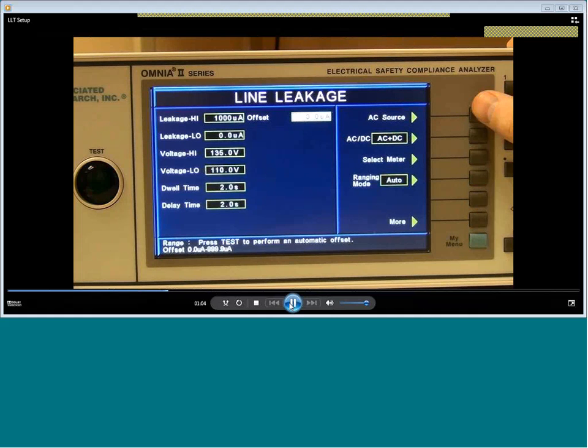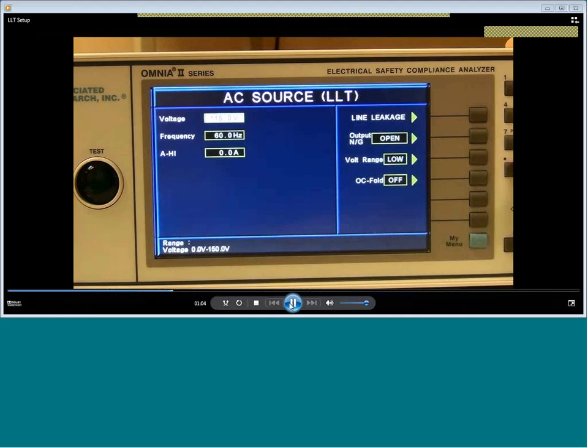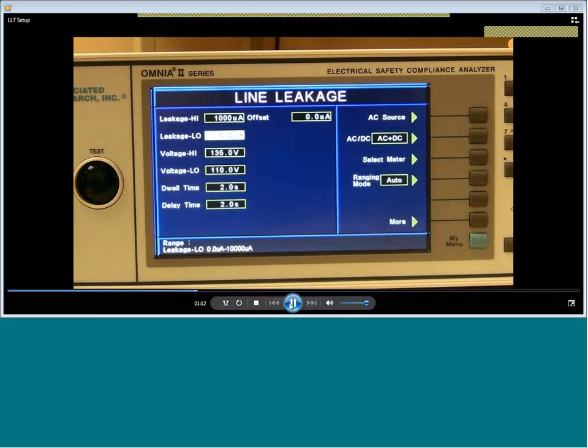This unit also has an internal power supply, so I don't have to worry about hooking up an external one. So I'm going to set my internal supply at 132 volts, 60 hertz. Now remember, that's my highline condition. I have a 120-volt device, so I want to set 110%, 132, at a 60 hertz frequency to make sure that that's running when my leakage test is.